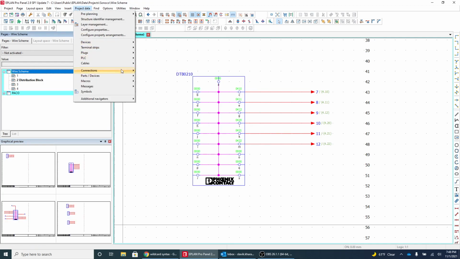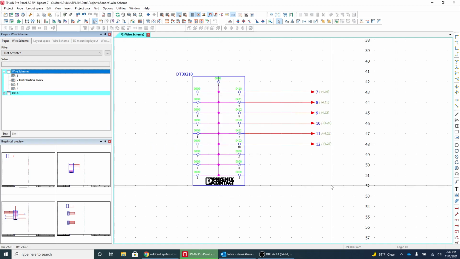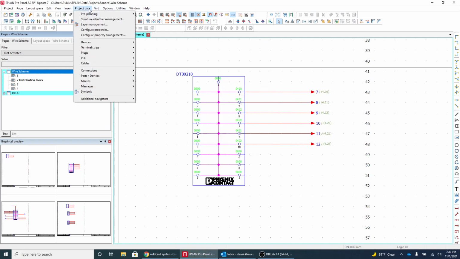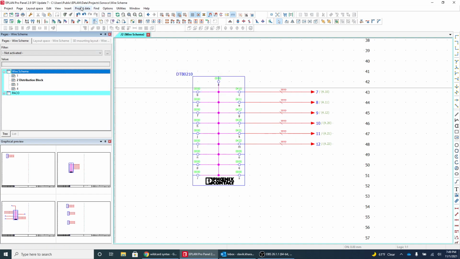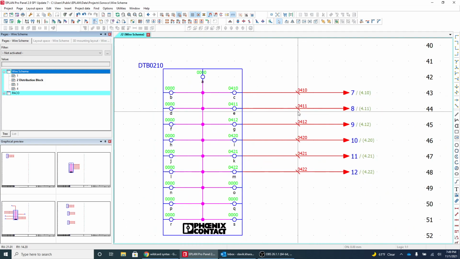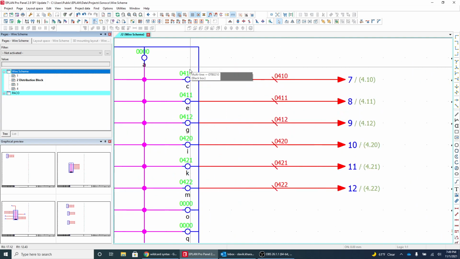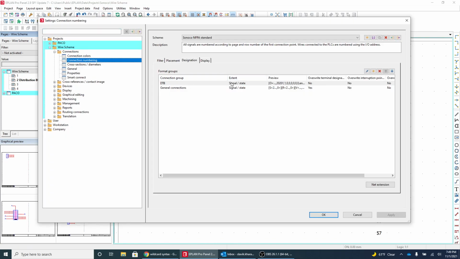Let's do connections, numbering. Oops, I forgot to place. Connections, numbering, place. Connections, numbering, enter designation. All right, I got what I want here. Block property matches, and the scheme is covering all my devices that have DTB in them.